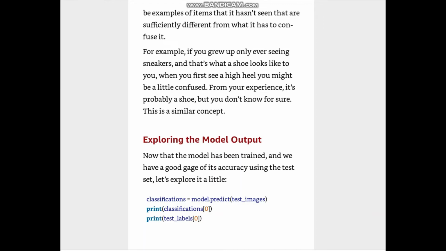For example, if you grew up only ever seeing sneakers, and that's what a shoe looks like to you, when you first see a high heel you might be a little confused. From your experience, it's probably a shoe, but you don't know for sure. That's a similar kind of concept. The machine might get confused seeing a different kind of example of a shoe. If you have seen sneakers everywhere all the time, you might not be able to say whether a high heel is a shoe or not.